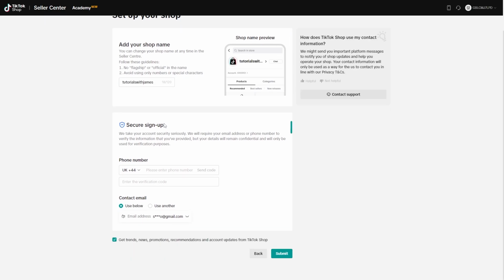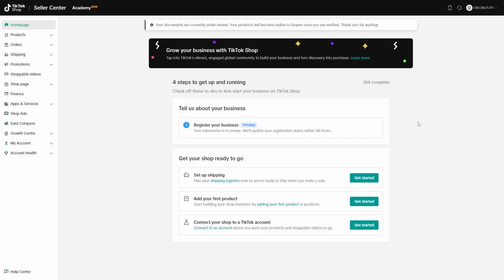And from here, we will have to do this secure sign up section as well. So you just want to put in your phone number, send the code to your phone number and enter the code in here. And then you also want to choose your contact email. So now that we've completed all those steps, we've successfully set up our TikTok shop and we can start getting our shop ready to go.